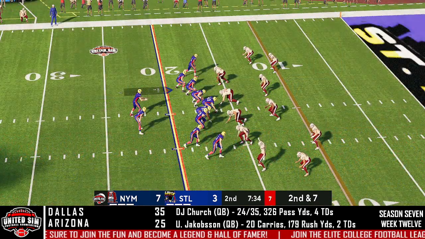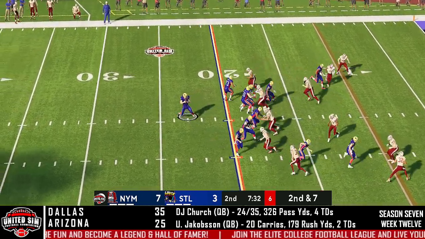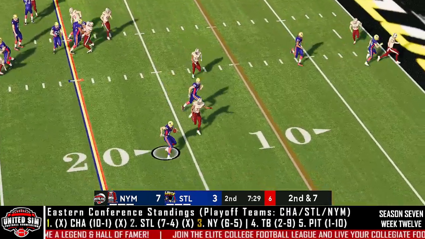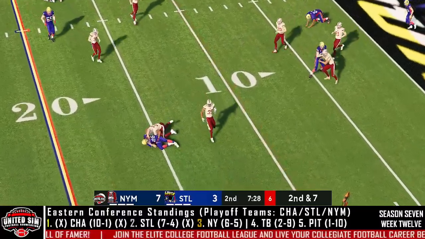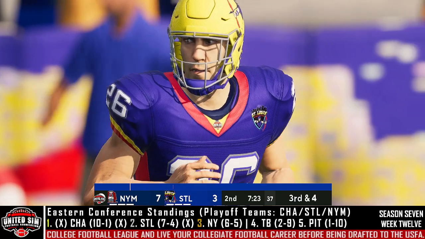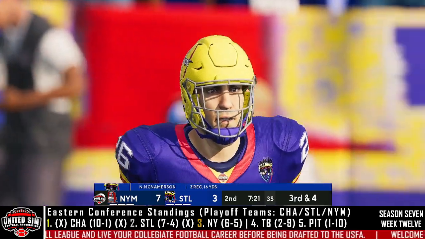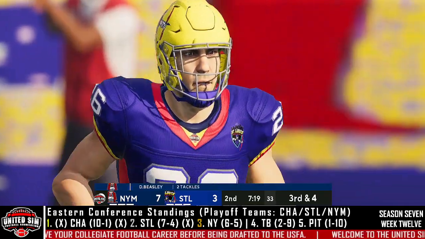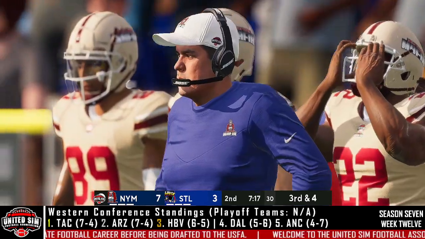Looking to get off the field here. Hey, Mike 51. Going to toss it right side. They're going to get tackled down before he could get too crazy. It's going to be 3rd and 4 coming up. D.D. Beasley with the tackle.